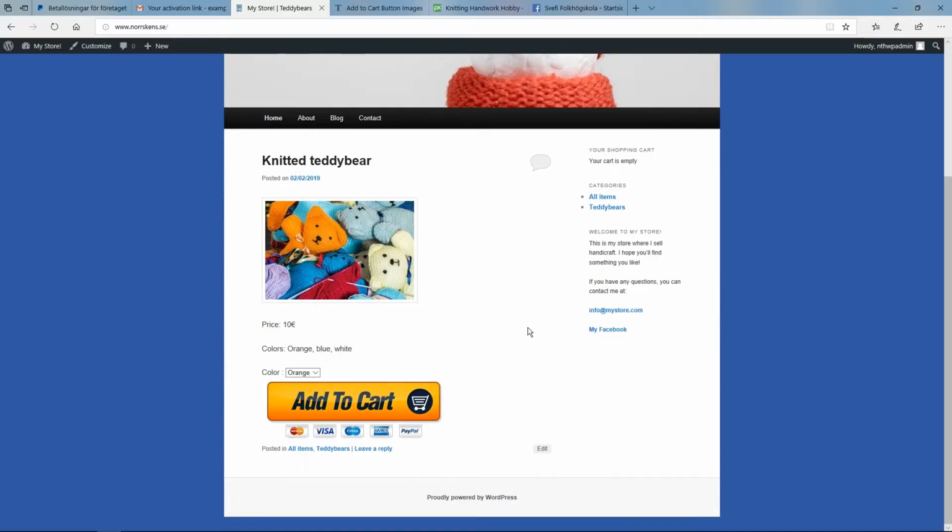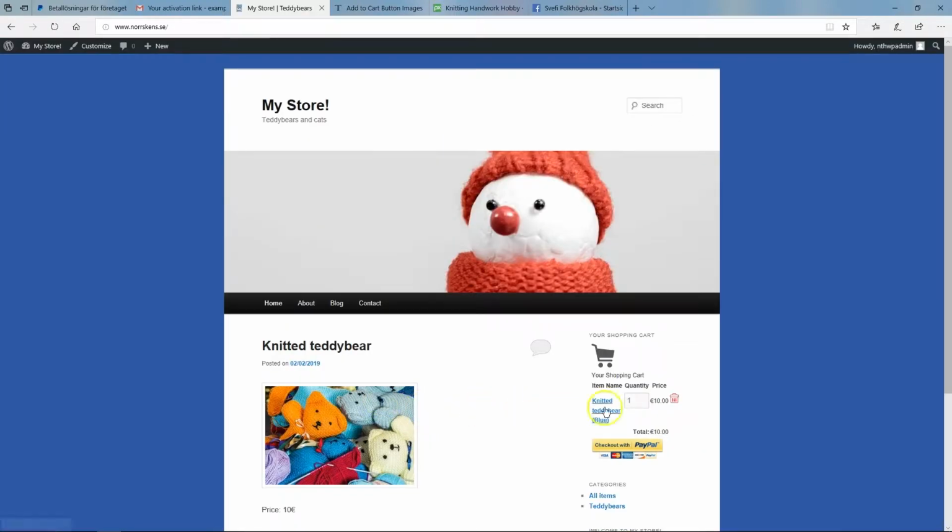Let's try to buy a bear. Here I can see what it costs and what colors are available, and this is just normal text. I could have written anything here. Here is the button's code. I can select color. I select a blue bear, and then I click Add to Cart. Here we see I have added a knitted teddy bear to my shopping cart. It costs 10 euros. And here we see in the quantity box that I'm buying one blue bear.